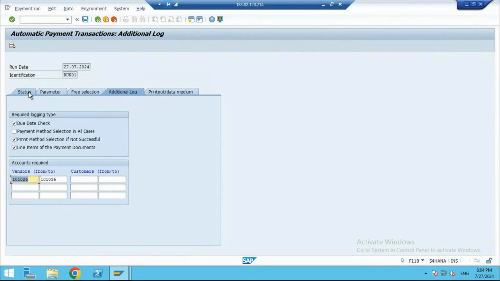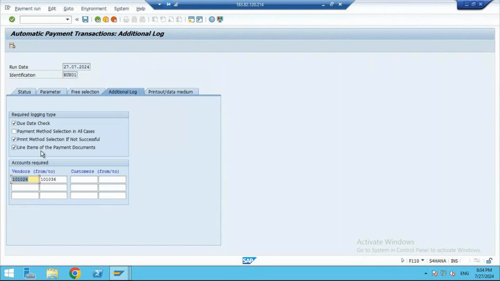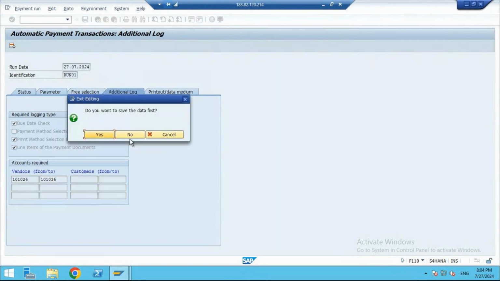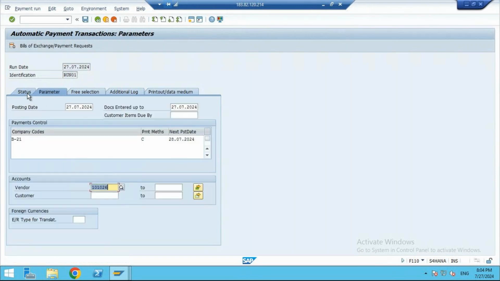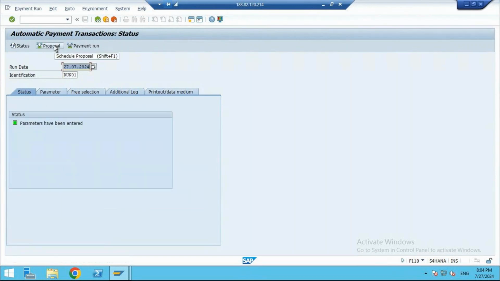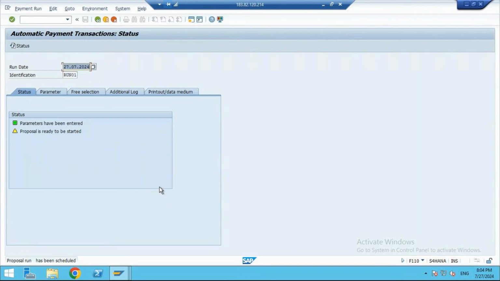Now once it is done, you see this. If you come to the status, what did I do here? I entered the details, selected due date check and these three, and entered this. And if you come to status, yes, you have to save this. Parameters are entered, that's in green. After that, I'm asking the system to propose a proposal. That means I enter which vendors should get paid, and I ask the system, okay, give me the proposal. What are all the documents you are going to select? Go for proposal, start immediately. I'm asking, give me the proposal of these vendors to be paid.